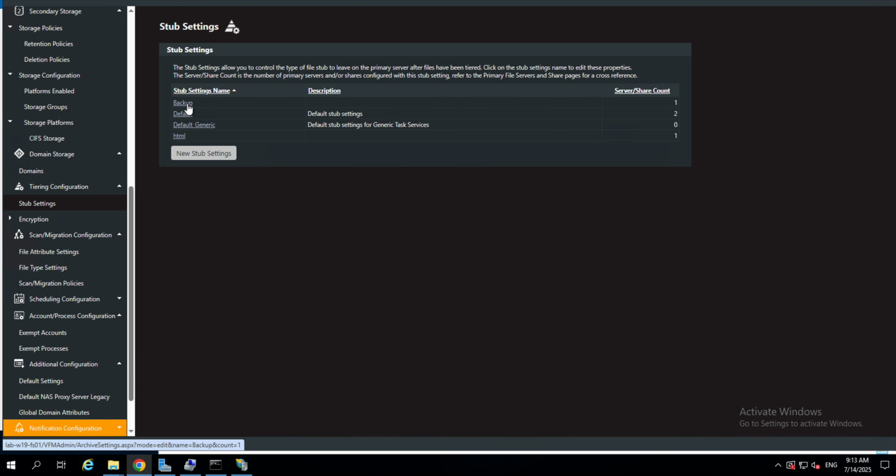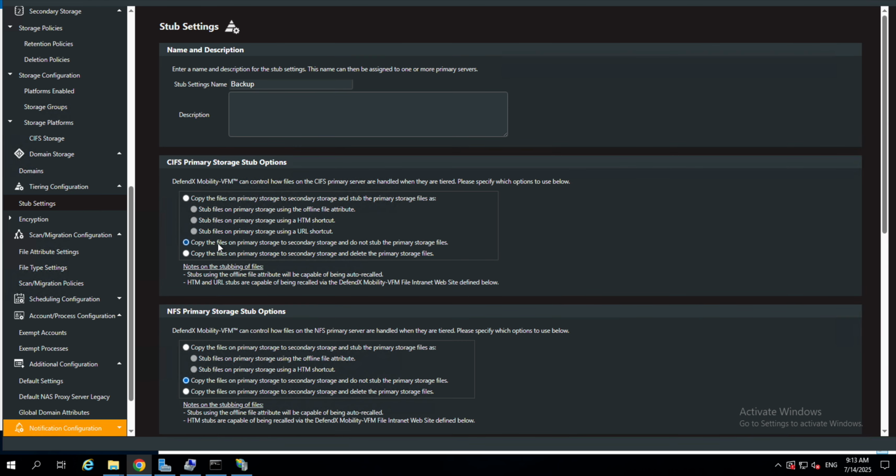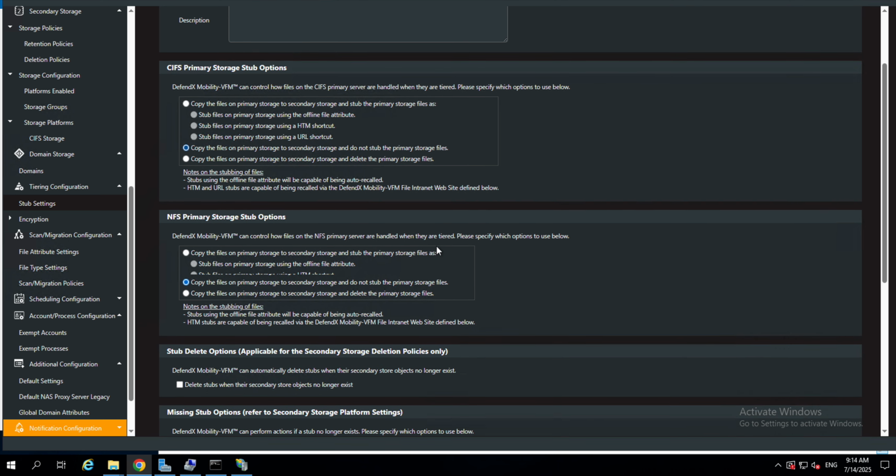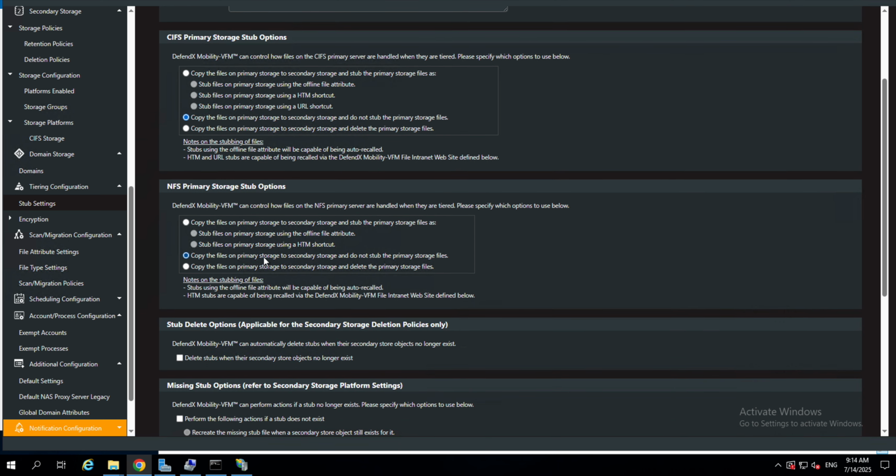Stub settings. So take a look at the backup configuration. Copy the primary files on the primary storage to the secondary storage and do not stub. So this basically will back up all the data, and each time it runs, it will skip data that's been backed up previously, much like a full and incremental. There's a few other options in here just to show what we've selected. Copy the files to the primary storage and do not stub. So we're doing this for SMB and NFS. There's various delete options which don't make sense in a backup use case, so we've left those as default.